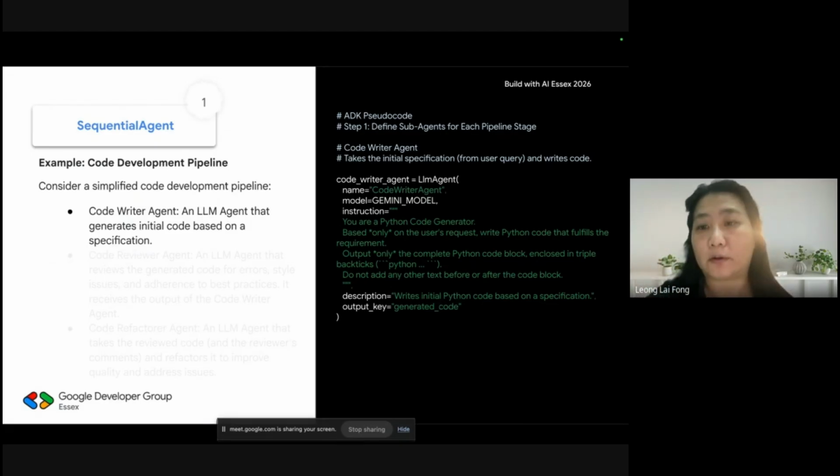I just want to walk you through so that you have a better understanding of how it looks first. For the code writer agent, it's very simple. We will call this LLM agent, give it a name, and connect it to the Gemini model. Then we have the instruction, the prompt: it's a code generator, so follow the Python guideline, and the output is the generated code.